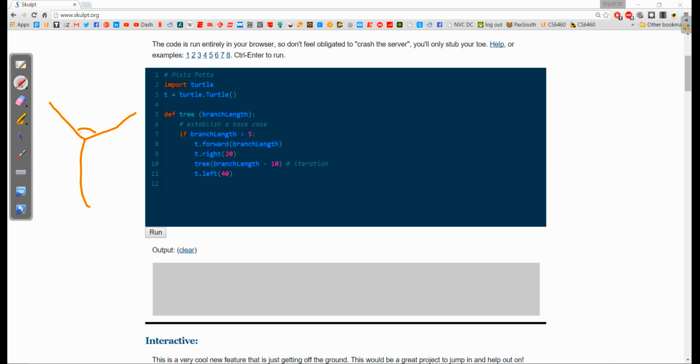So here's our t.left 40. And then we call on tree again with branch length minus 10, and we're going to call that our other iteration. We have two iterations in this loop. Both of these are splitting off. My one tree starts off with one trunk, and then that trunk has two branches. Each of those branches will have two branches on them.